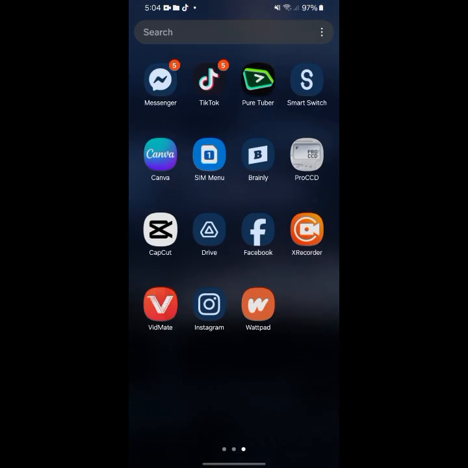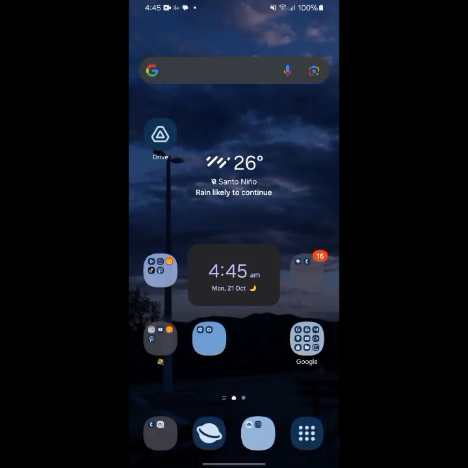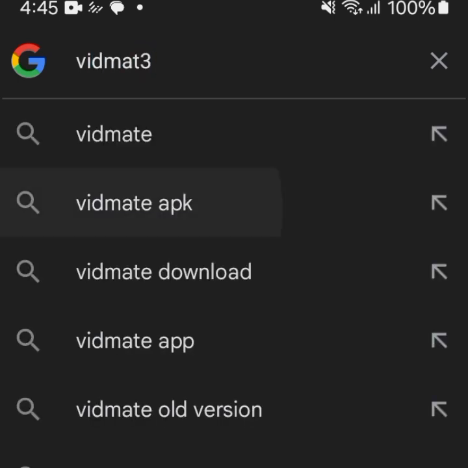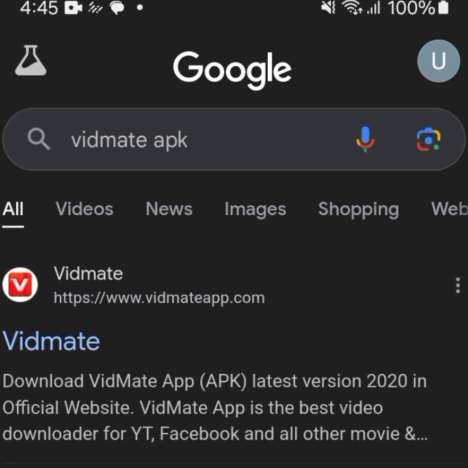But what about if the application that you want to install is not on Play Store? Here's what to do. So the first thing that you're going to do is go on Google and then type in the application that you want to install, like this. And after that, a link will show up and you're just going to click it.